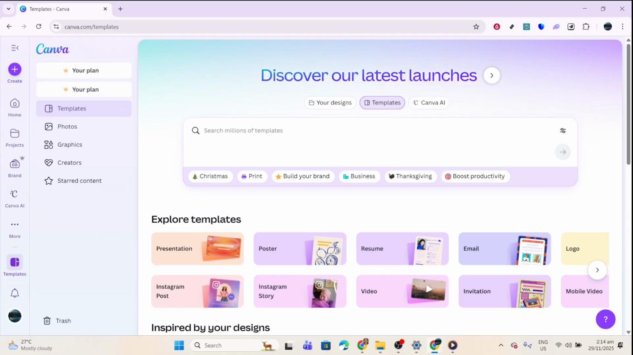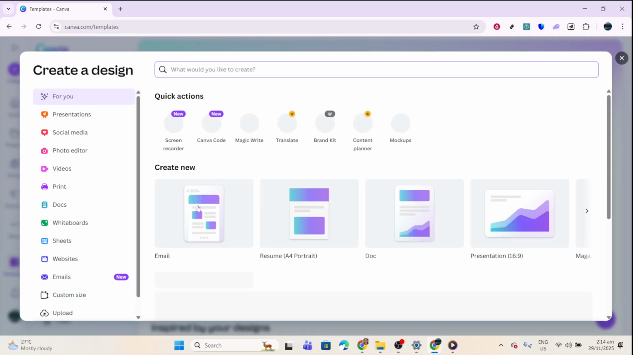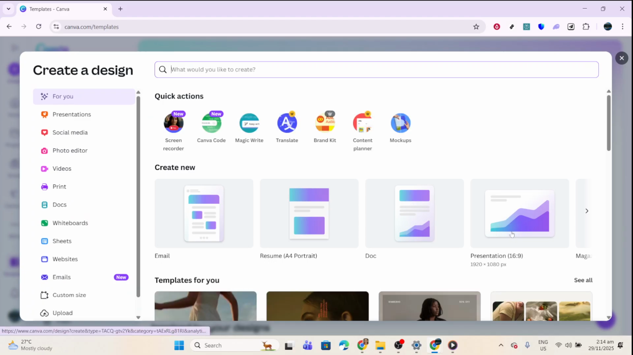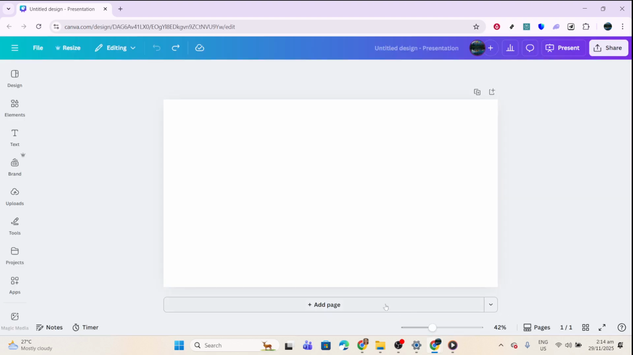Click Create a Design and choose Presentation with the 1920 by 1080 size for a clean, widescreen look. If you prefer a different dimension, pick Custom Size and enter what you need. But 1920 by 1080 is a reliable HD option for most uses.